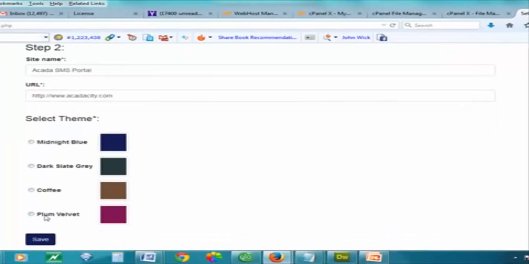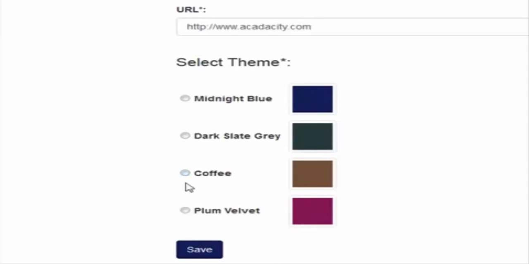Scroll down and click on the color, the theme. What was your preferred theme among the options? I'm going to go with this plum velvet. I think I like this color. I'm going to click on save. When you click on save, it's going to take you to the next stage where you are going to put your license key. And once you put your license key, that's all. The application is up and running. Your mobile marketing platform is up and running. You'll see that in a short while.